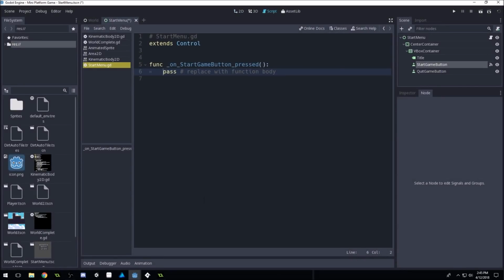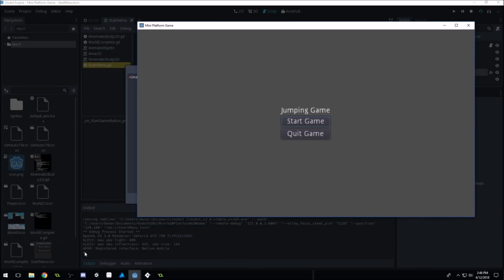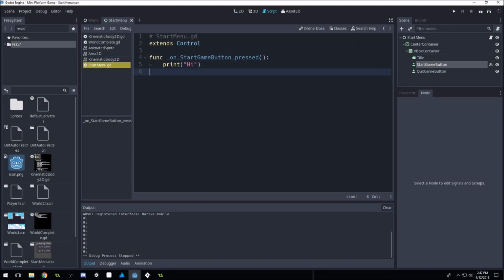So let's connect. And you can see it's come into our Start Menu.gd, and it's created a new function called onStartGameButtonPressed. So this function is connected via a signal to this button. And whenever this button is pressed, it will call this function. So inside of here, we can just do print and say hi. Okay. And then we can actually run this specific scene by pressing this right here. Instead of play, you just do the play scene button. And then when we press the start game, you'll see in the debug down here, it says hi. So that's working.